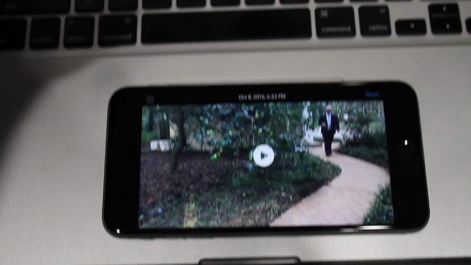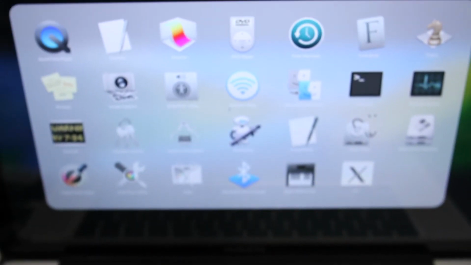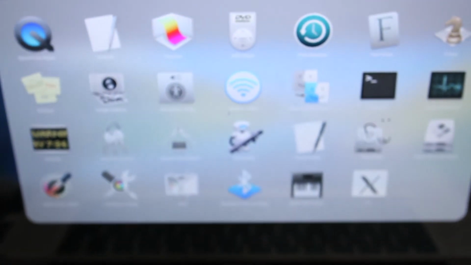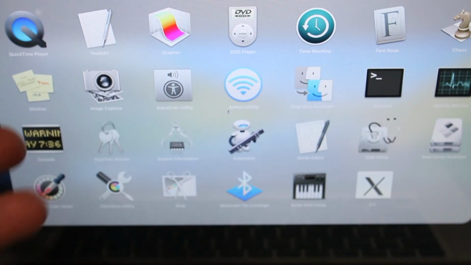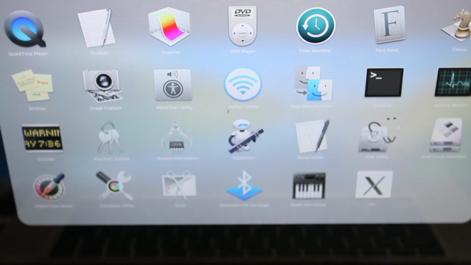Go to Image Capture, this little guy right here, or your iPhoto, and import it into your project.